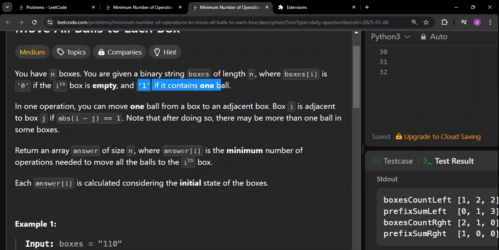In one operation, you can move one ball from a box to an adjacent box. Box of i is adjacent to box of j if they are neighbors. What they're trying to tell you is that adjacent means it could be adjacent to the left or adjacent to the right. If two cells are neighbors of each other, then you can call them adjacent to each other. So no need to go into these things. They are just given to confuse you. As simple as that. These things don't hold any real significance, according to me.